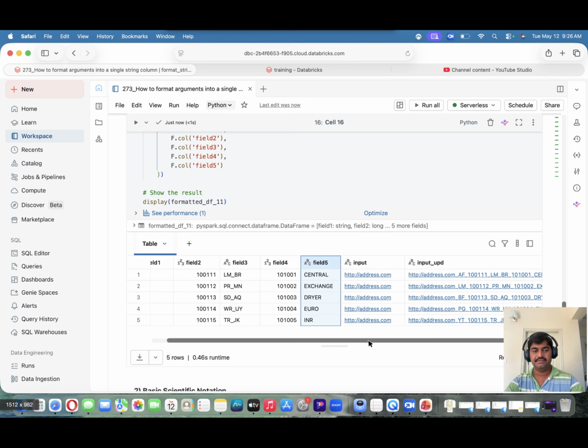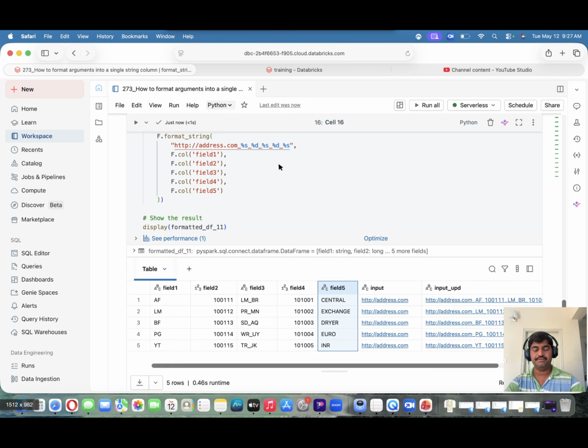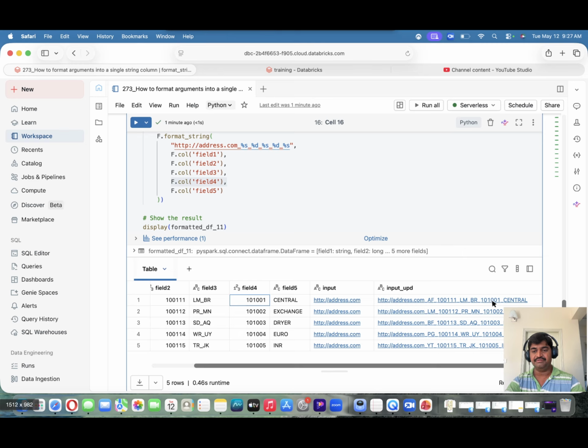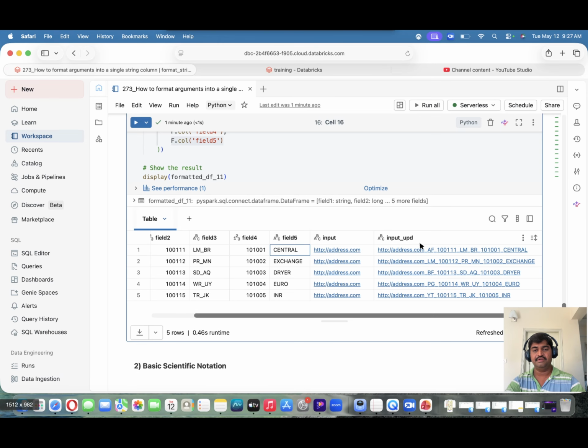So let me discuss. First is %s, so underscore %s. First underscore is there. Next %s is field one, that is this one AF. So we are getting AF. Again underscore %d is there, that is integer column, field two, that is this one 100111. And underscore %s string column, that is field 3, that is lm underscore br, and again underscore we have %d, that is integer column field 4. That is this number 101001, again underscore %s string column, that is field 5. So field 5 is central. And the same thing applies for all the remaining values.